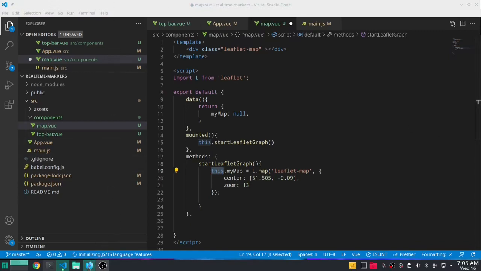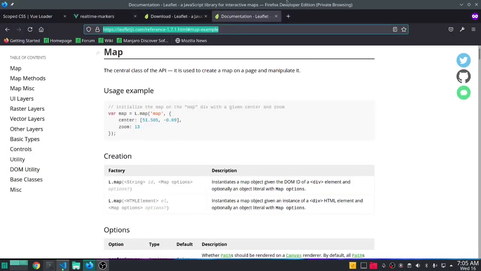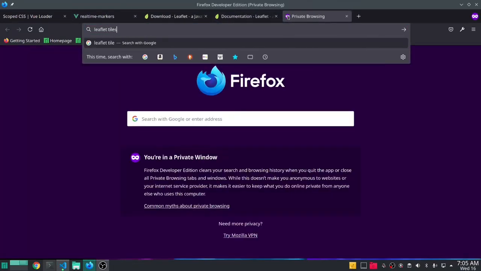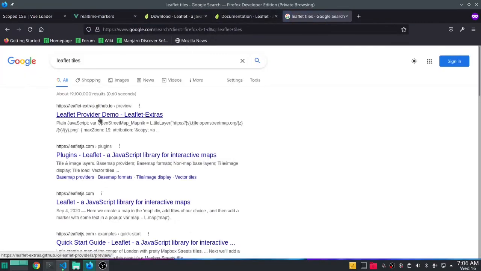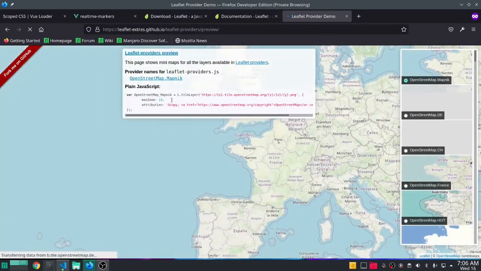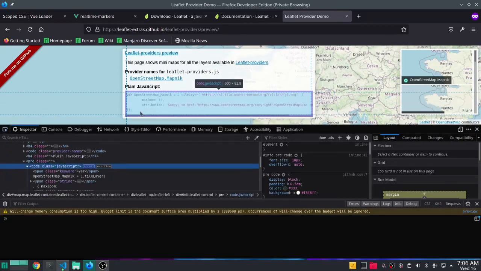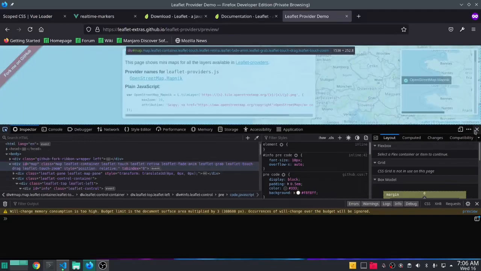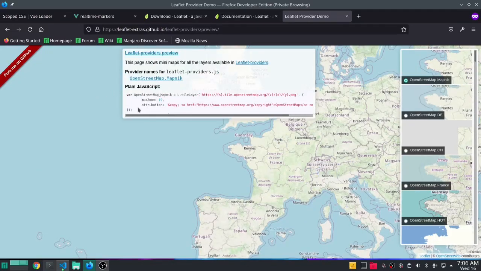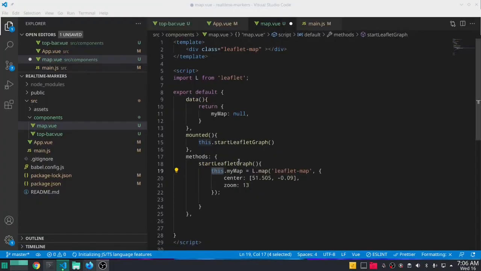Actually, I'm going to go to Google. And what we're going to Google is leaflet tiles. The tiles we're going to be using are going to be from the OpenStreetMap, which is right here. So we're going to just copy that over. Okay, that's not right. Okay, and let me check the syntax real quick.